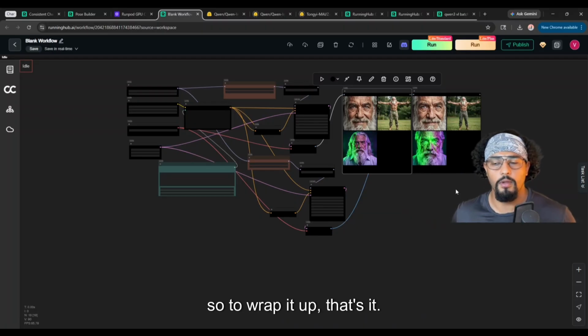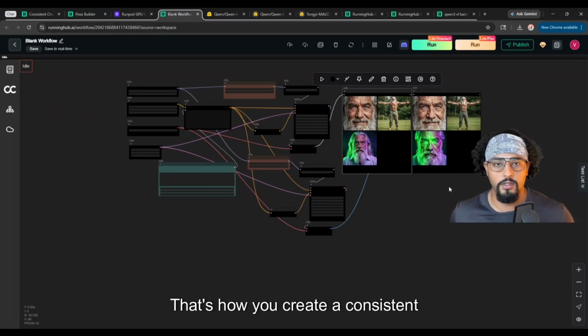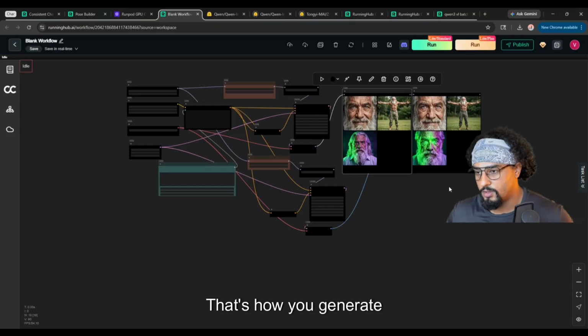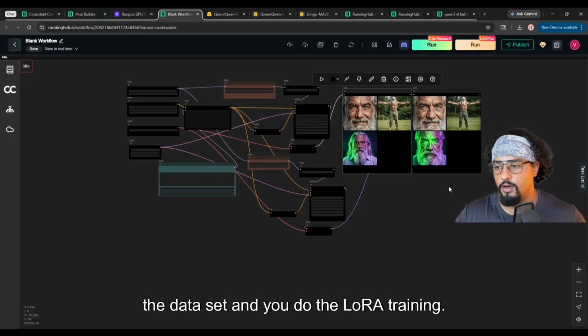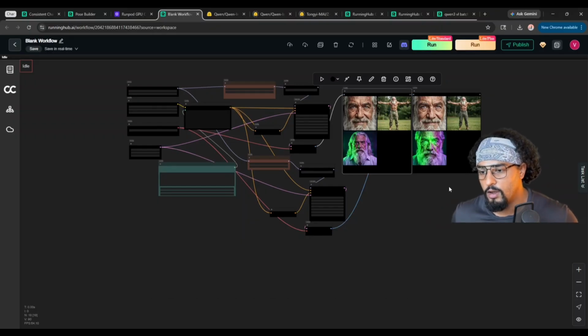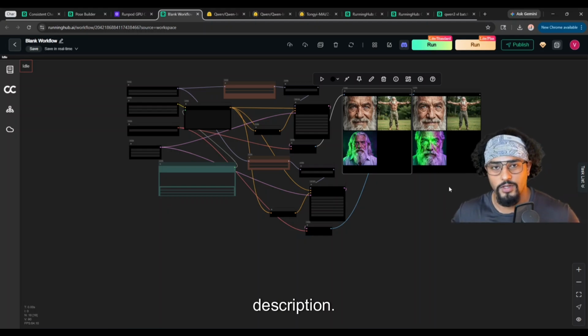So to wrap it up, that's it. That's how you create a consistent character LoRa. That's how you generate the data set and you do the LoRa training. I've included all the workflows in the description.